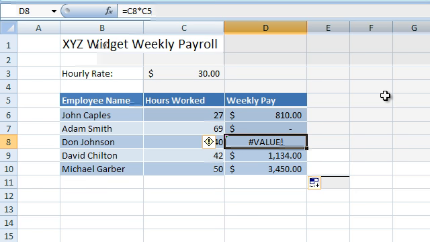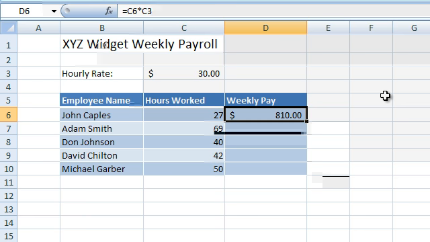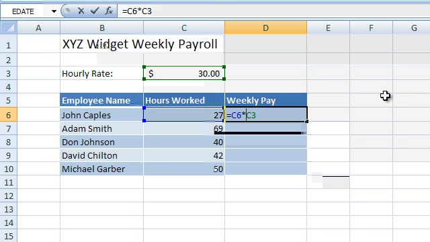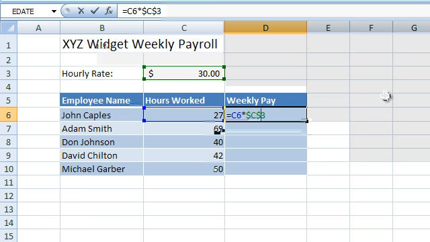We can fix this problem by telling Excel that we don't want to change the reference to cell C3 when we copy the formula. This is done by adding a $ sign before the column name and the row number, like so. This is called an absolute cell reference. Now we can use the fill handle to copy the formula, and the reference to cell C3 will remain locked.